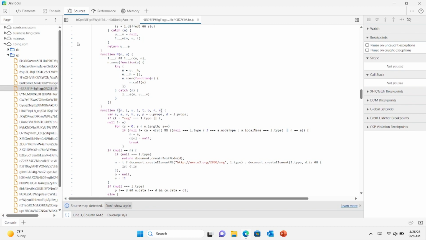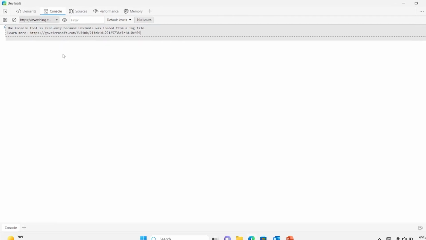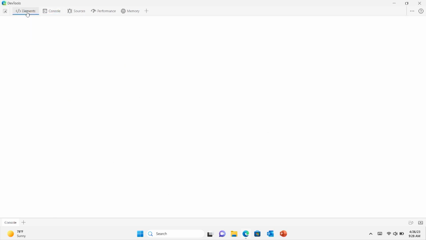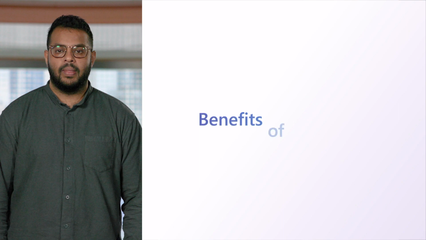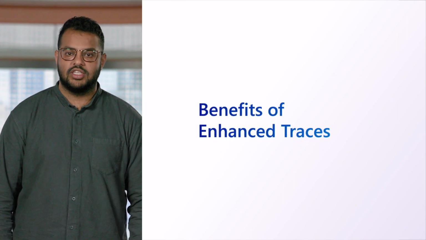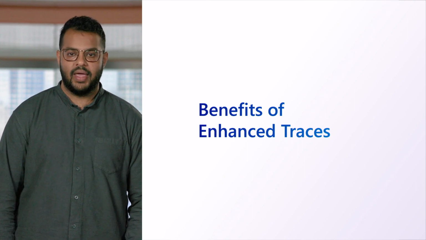And that's not all that we can preserve with enhanced traces. We can also preserve console messages and DOM snapshots. The console will be read-only because we are reading the log of messages that are contained within the enhanced trace. DOM snapshots let you see the state of the page at the time of the recording. The key benefits of enhanced traces are that even if server-side changes are made, you're preserving the state of your source code and the state of your web page.